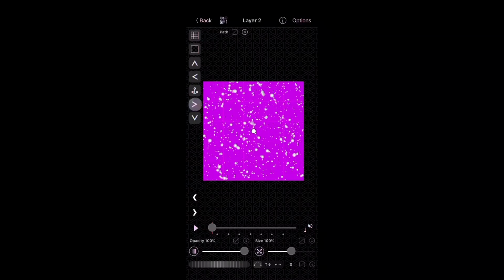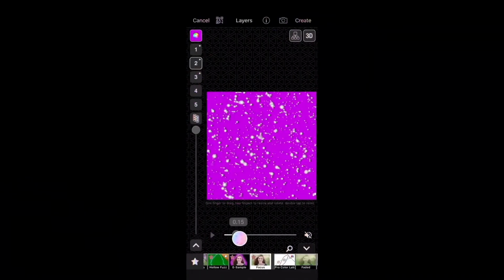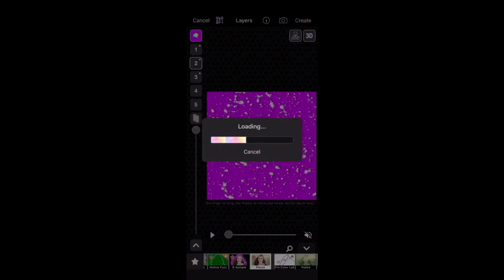So now just move it around to however you want the shadow to be. I think I'm just going to put mine like that. That's enough shadow for me. And create.